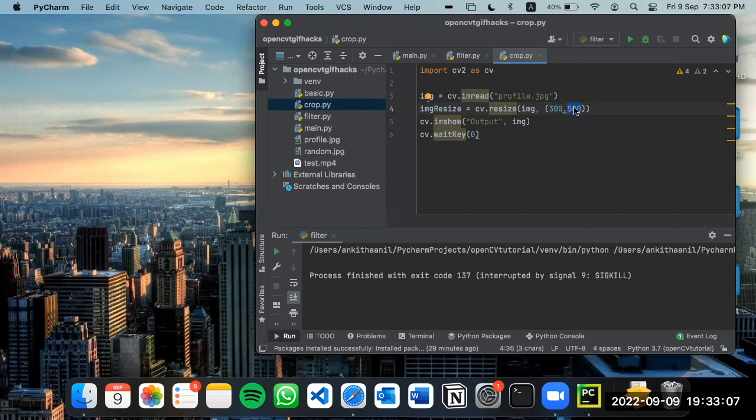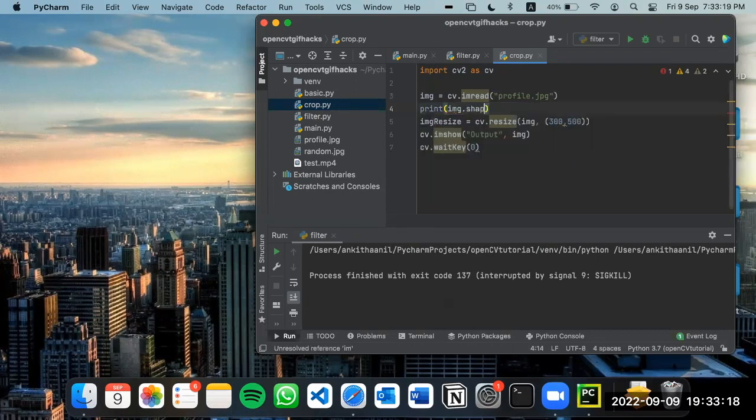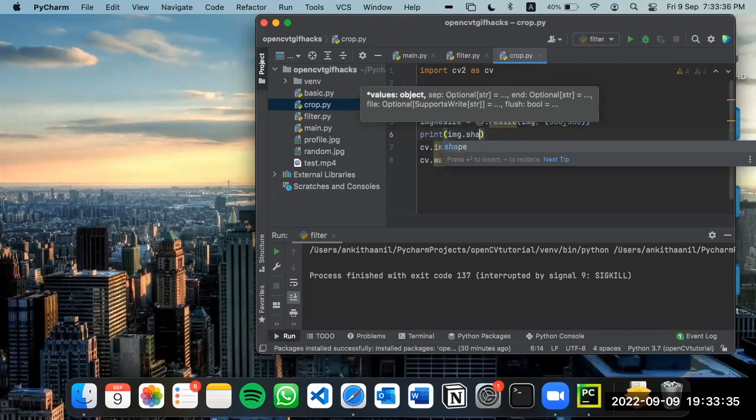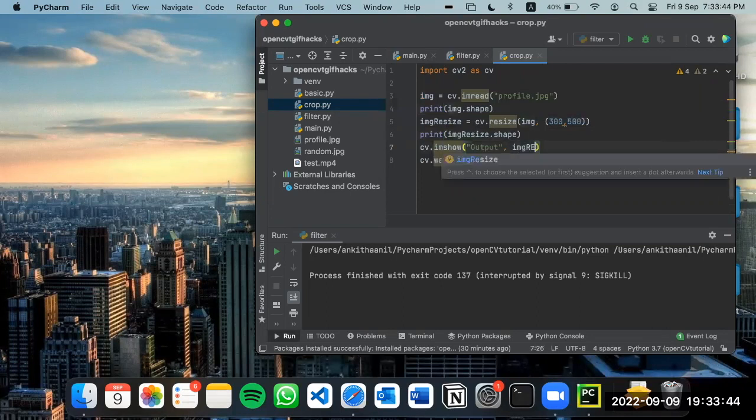Another thing I can do over here is use image.shape. I'm going to print this value here, and this will show the width and the height of the current image. Now I'm going to do this here as well: print image resize dot shape. And I'm going to output the image resize here.